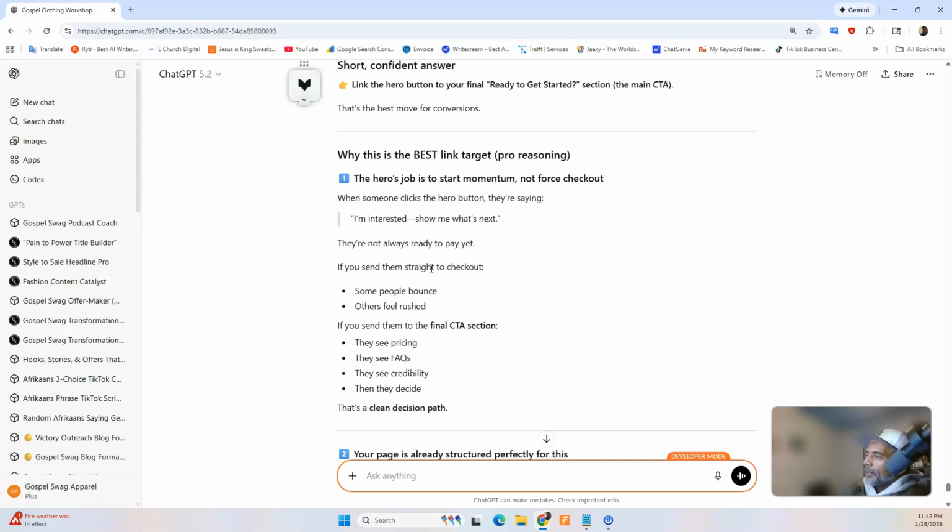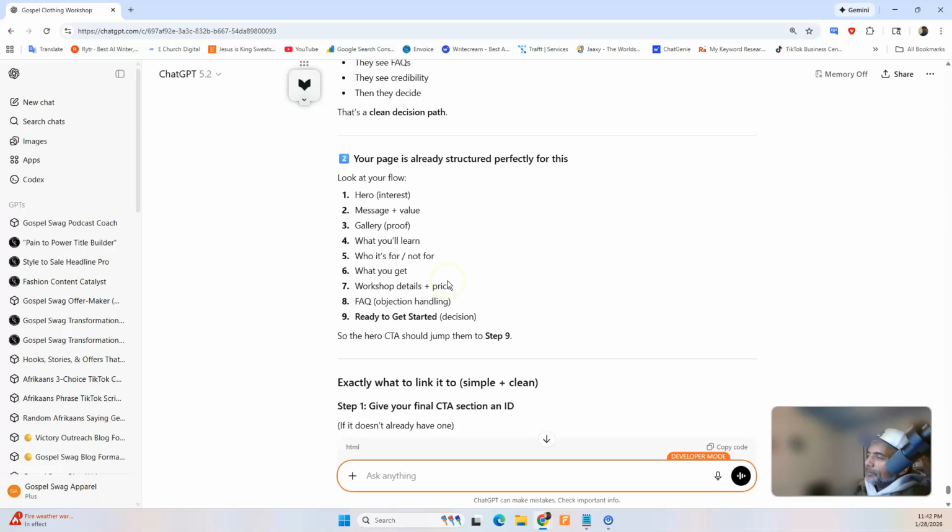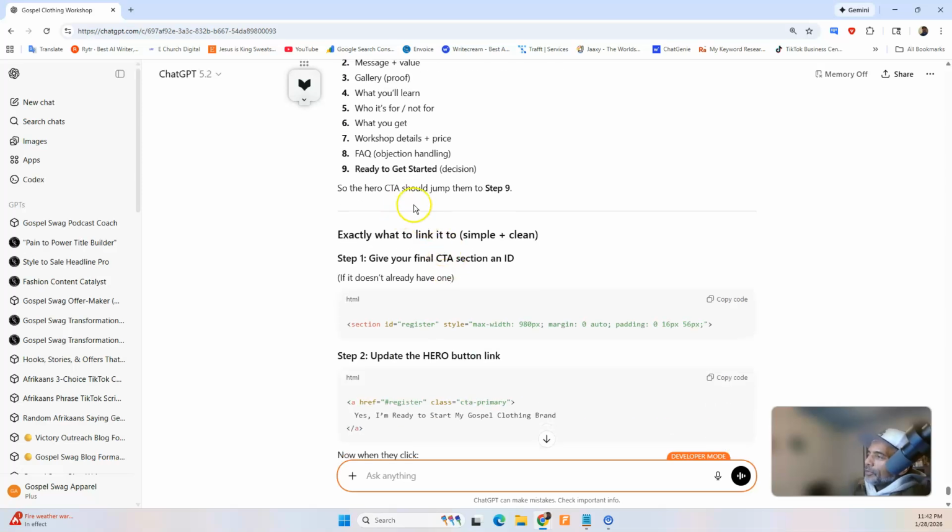If you send them straight to checkout, some people bounce, others feel rushed. If you send them to the final CTA section, they see pricing, they see frequently asked questions, they see credibility, then they decide. That's a clean decision path. Look at your flow. Okay, so the hero CTA should jump them to step 9. Okay, exactly what to link it to.